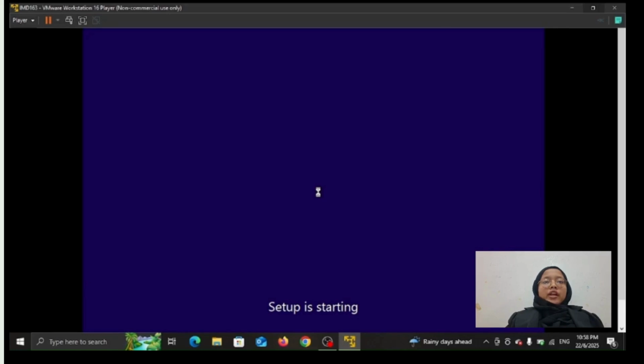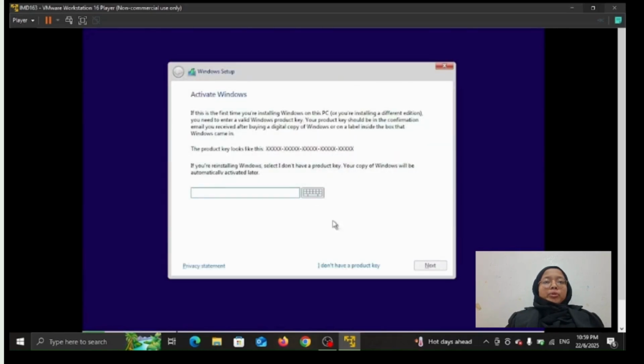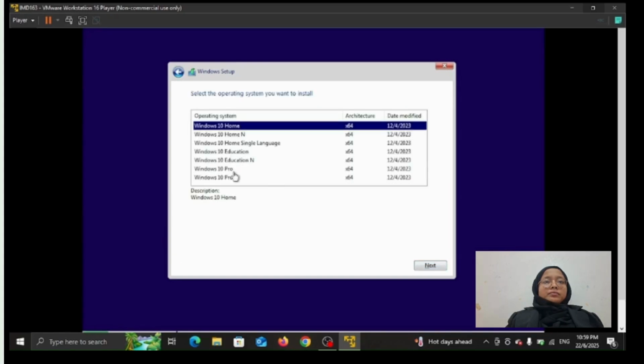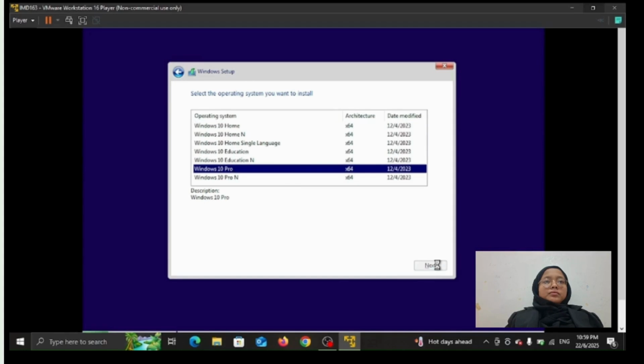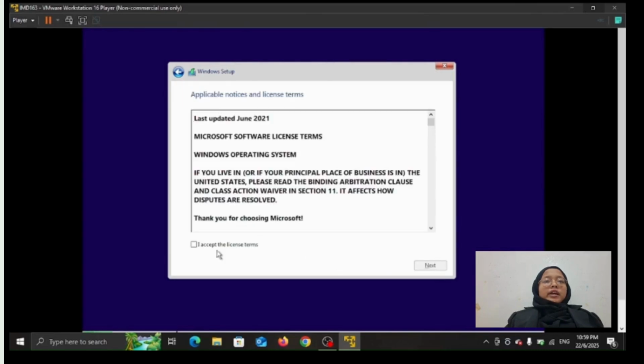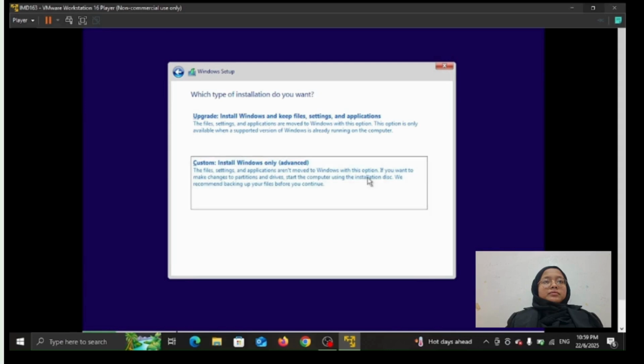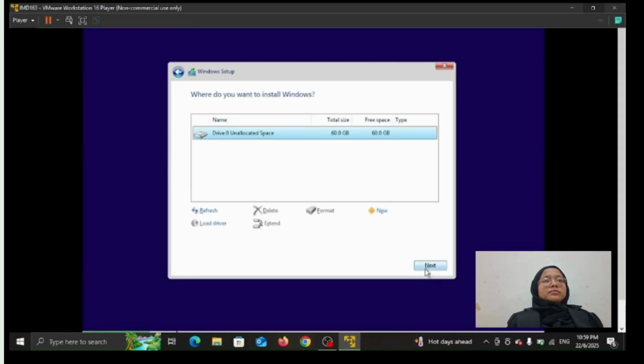So click the I don't have a product key. Choose the Windows 10 Pro and click next. So click the I accept the license terms and click next. Choose the custom and click next. Wait for the Windows to be installed.